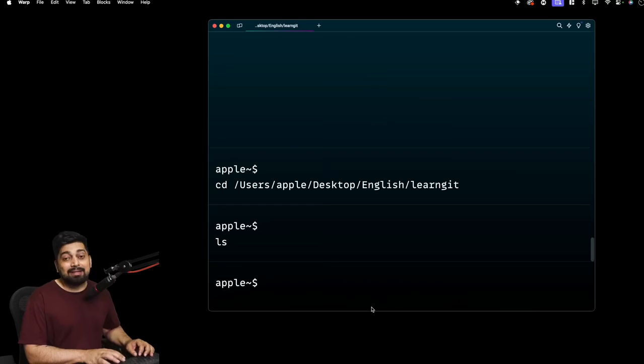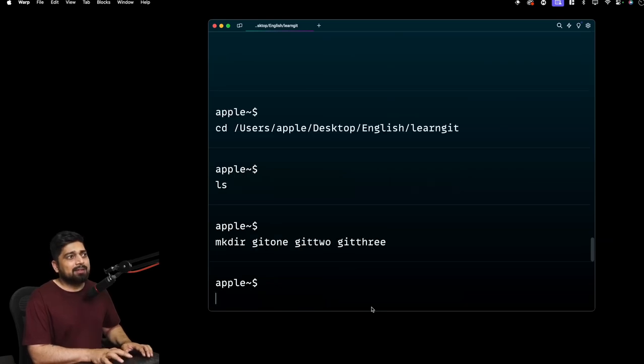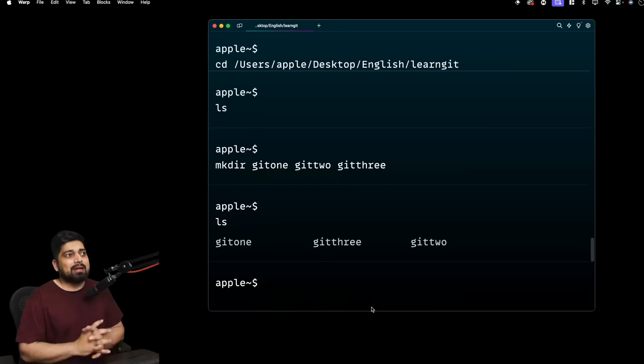There is absolutely nothing in this one. Let's go ahead and create a couple of directories in it. You can see mkdir, and we're going to call this one git1, and we're also going to call this one git2. And do we need 3 as well? Let's just go ahead and have this one. So now I have 3 folders inside this one: git1, git2, and git3.